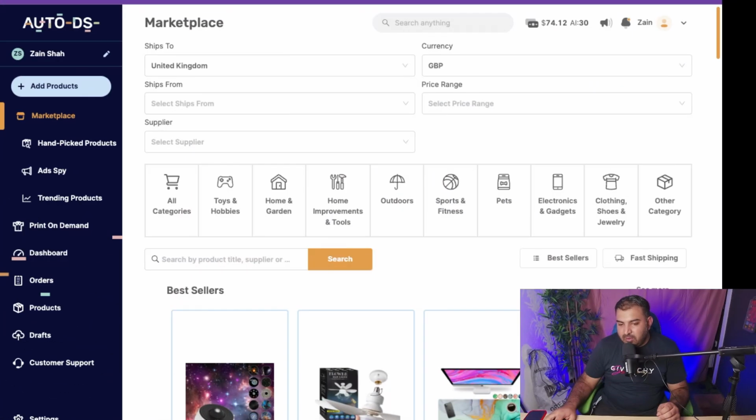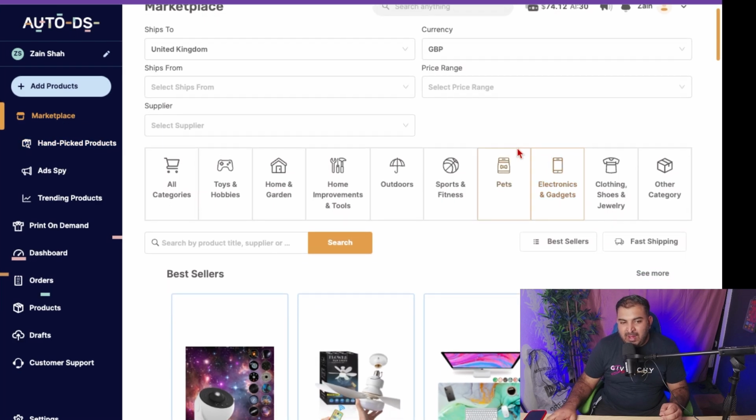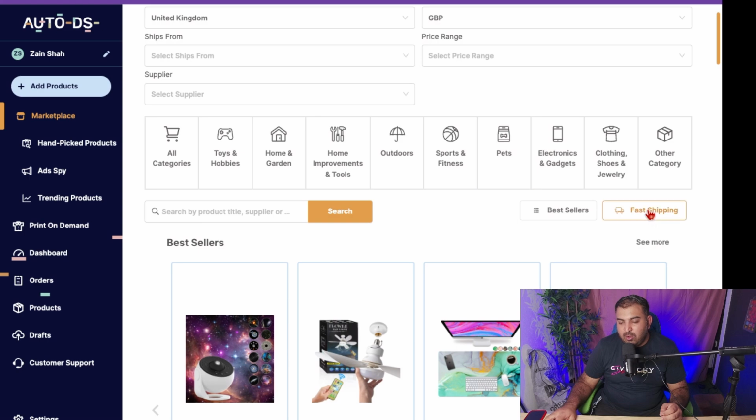If it's not linked, then you can just simply click on add store and your account will be linked with AutoDS. So after linking your store with AutoDS, you're going to come to the marketplace right here. And whenever I come to the marketplace, I normally only select the items with fast shipping.